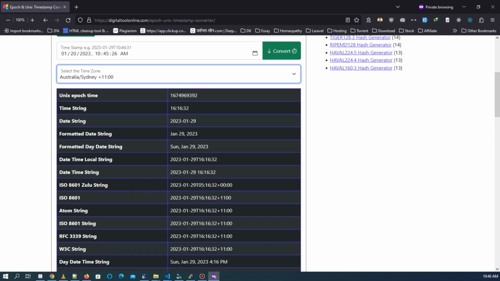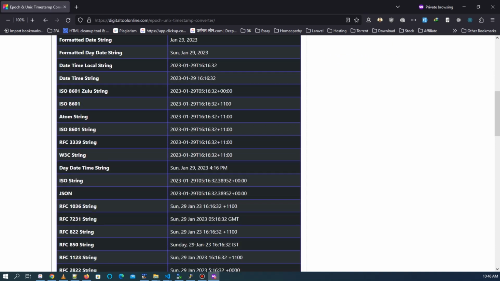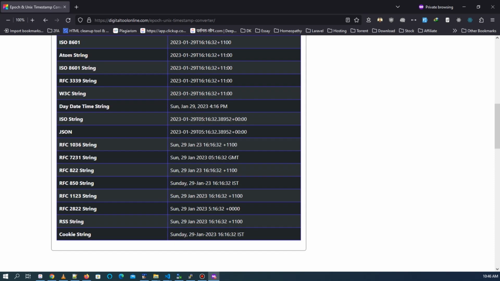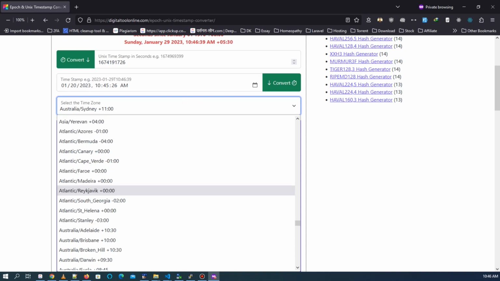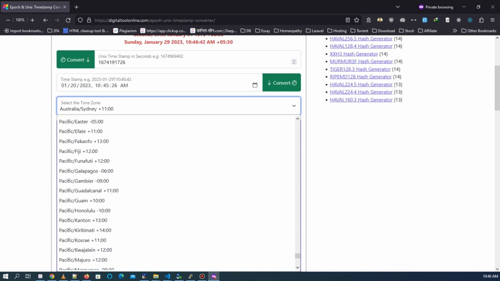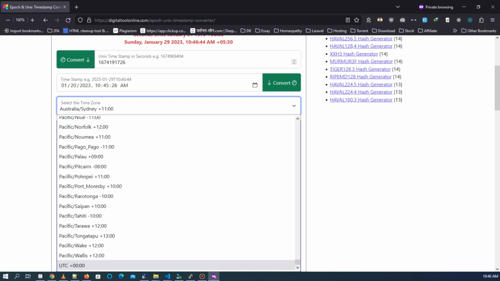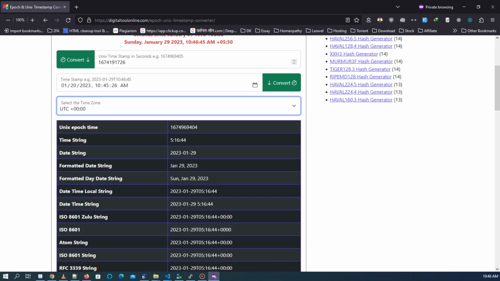Is there a difference between local time and Unix timestamp? Yes, there is a difference. Local time is the time in a specific time zone, while the Unix timestamp is the number of seconds that have elapsed since the Unix epoch, which is based on coordinated universal time.